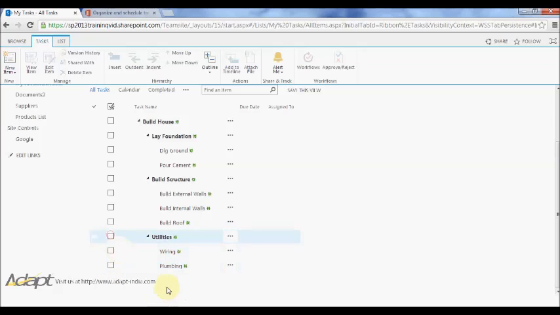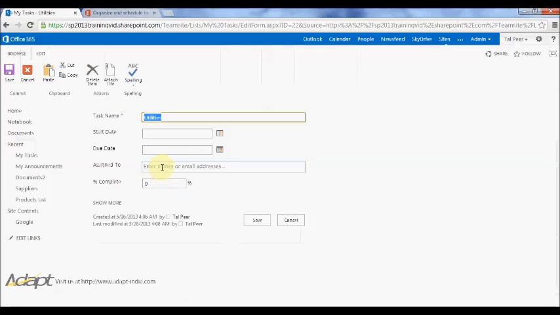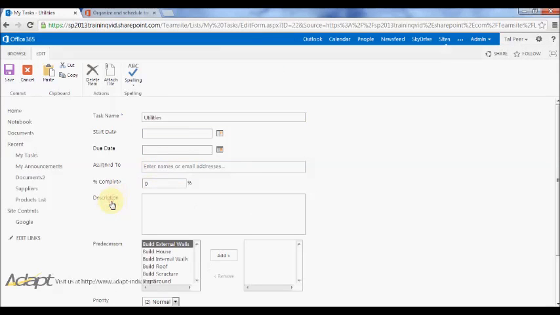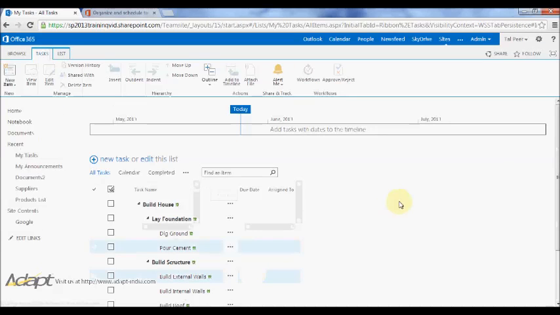I'll untick them. So I wanted to set a predecessor of utilities, so I'll tick that box here and I'll edit the item. I'll click Show More, and the predecessor of the utilities task was to build the structure. The structure has to be built, so I'll add that as a predecessor. Save that.